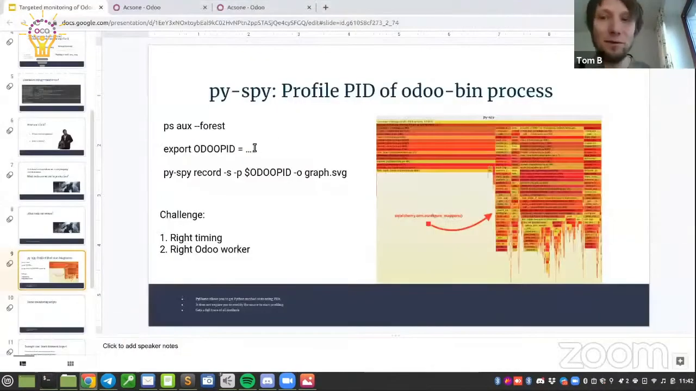So back to the presentation. Basically what we did was just to run this automatically. You can do this manually. You can start your PySpy and you can get this graph.